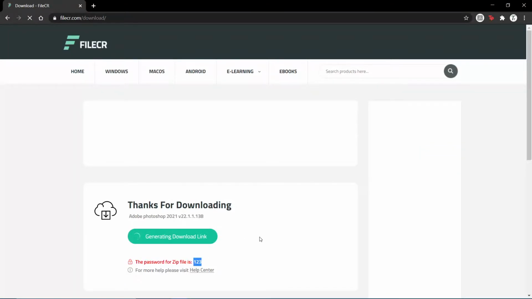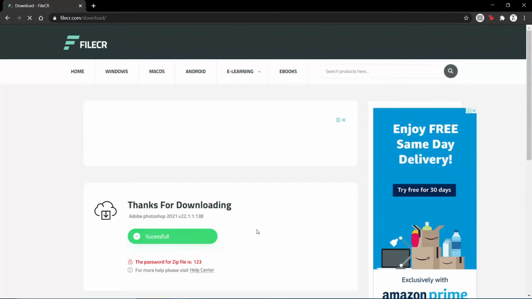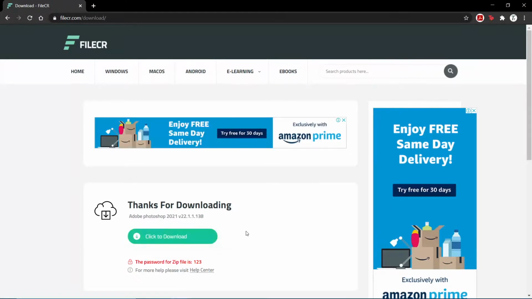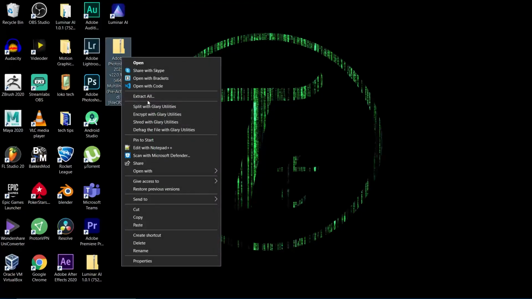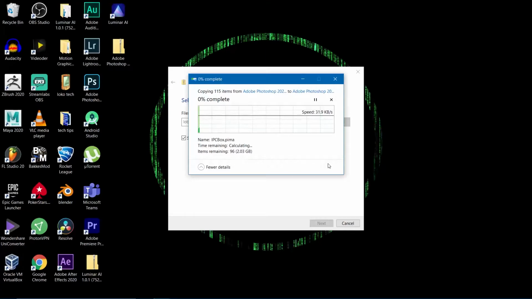Remember, the key to extract your files is 1 2 3. Now extract the files from the folder.